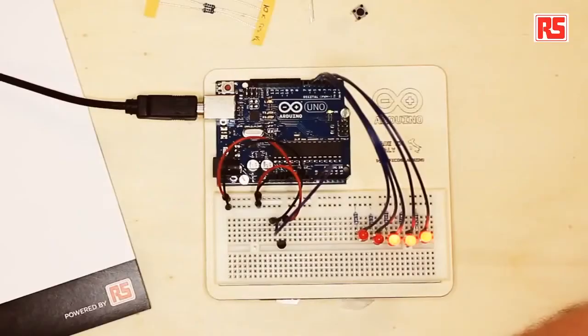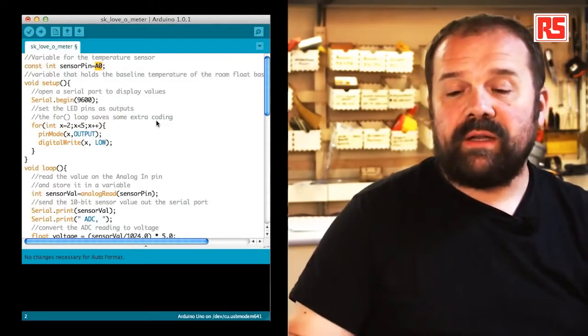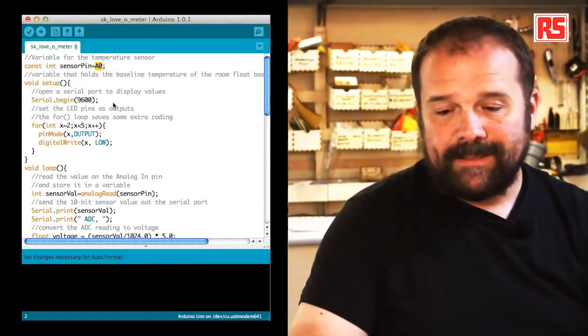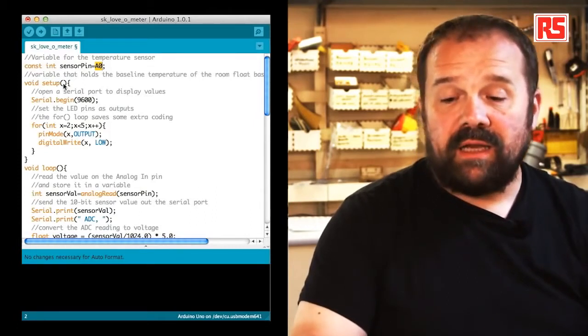So now that we see that the circuit is working, we should be looking at the code and understand how we have implemented this functionality. So let's have a look at the code for this example. If we look at the code, you see some familiar elements like the setup function. So let's start at the beginning.